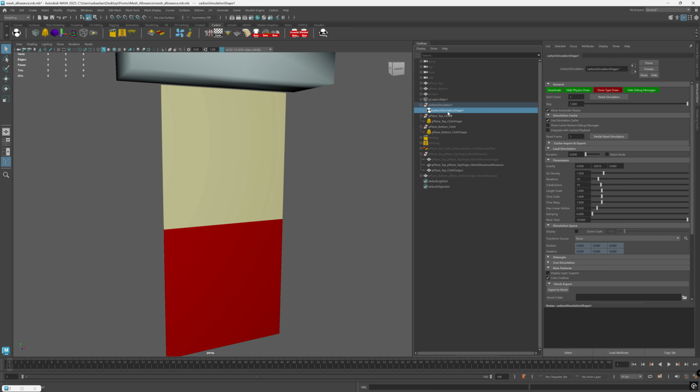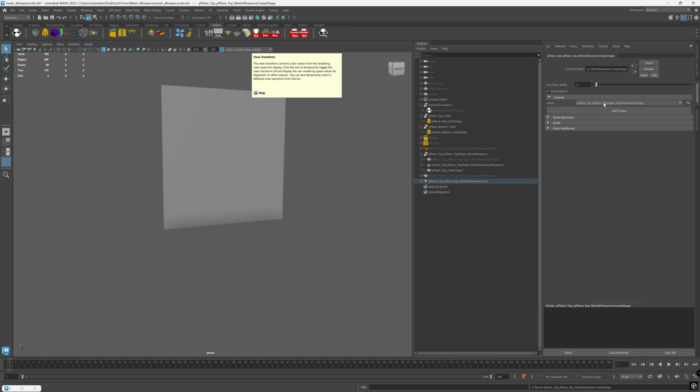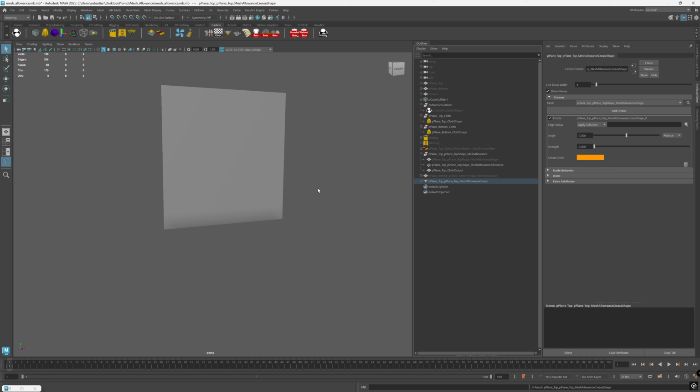All right, let's hide the simulation again and let's go to our cloth here. I'm going to select the input, the start mesh cloth, and let's click on crease. All right, it has passed our mesh here. We're going to add a crease now. Where do we want to add the crease?